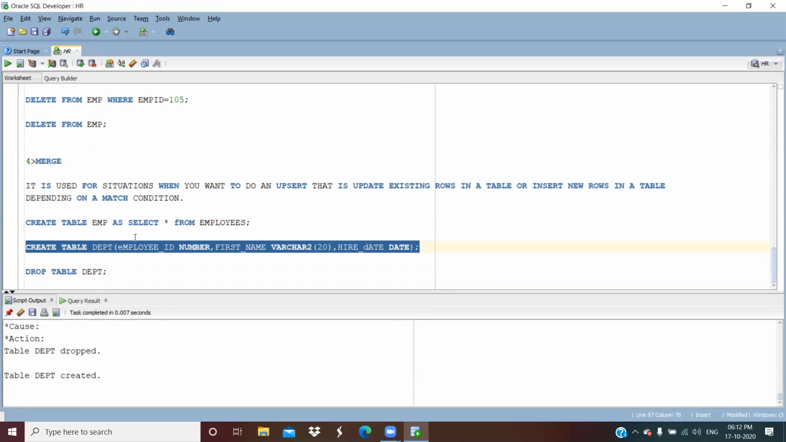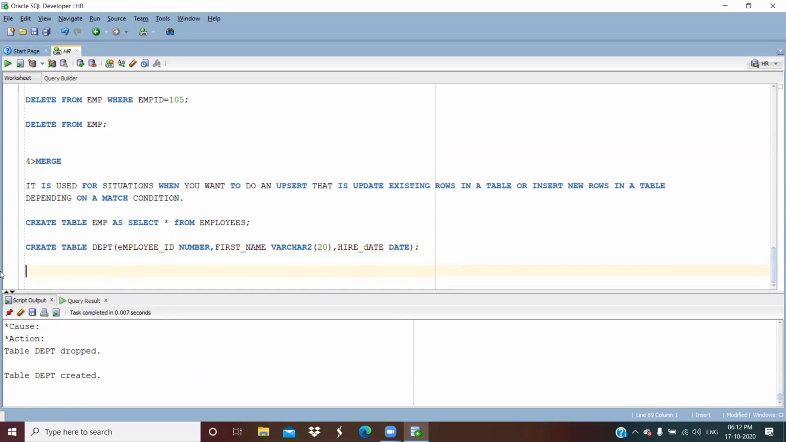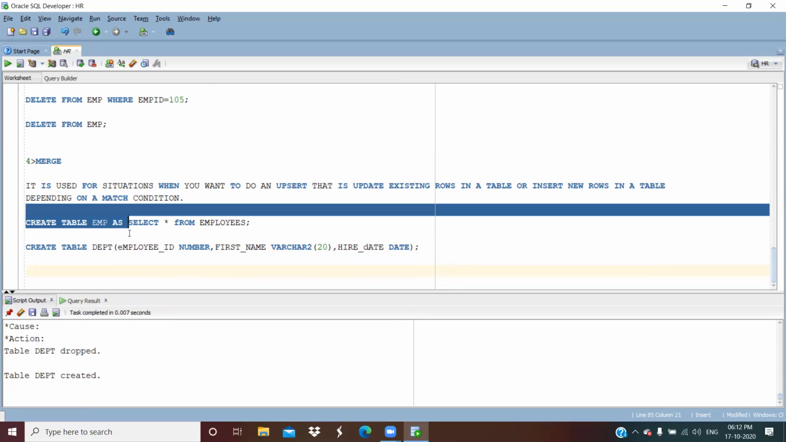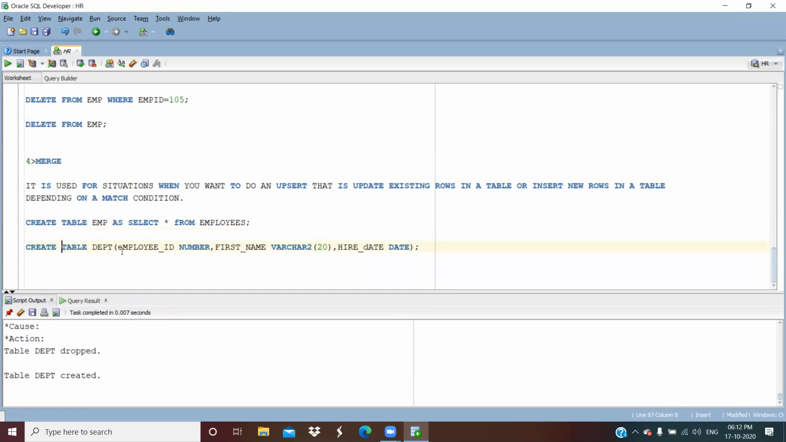I created this dp table. So what is there inside this emp table? We have all the data from the employees table. Now, what is there in this dp table? It is having nothing. It's an empty table.